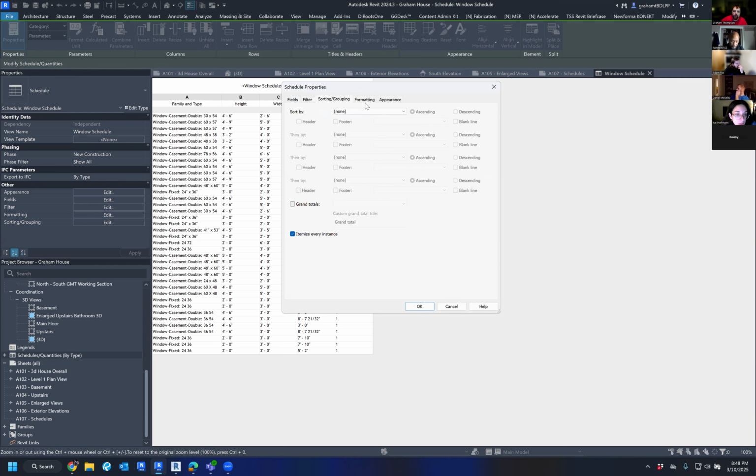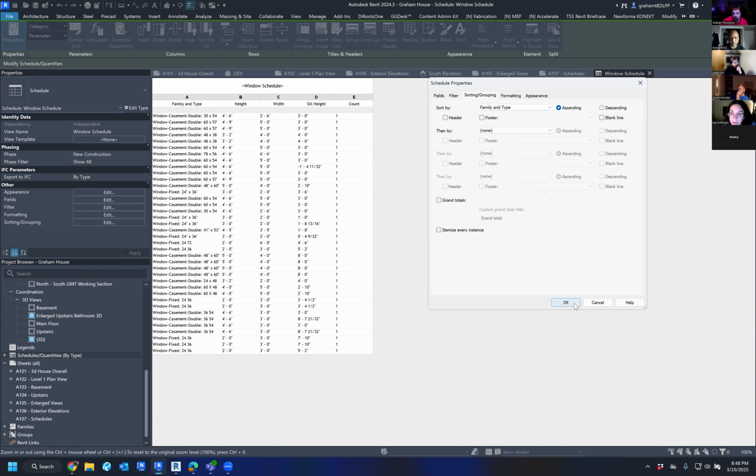But for this, we're going to go to sorting and grouping. And down at the bottom, we have this itemize every instance button. What that's doing right now is saying, hey, every single instance in this project, I'm going to show you as a single line item. So if we turn this off, and then we sort by the family and type, and we click OK, it's going to take all of these same families and types.